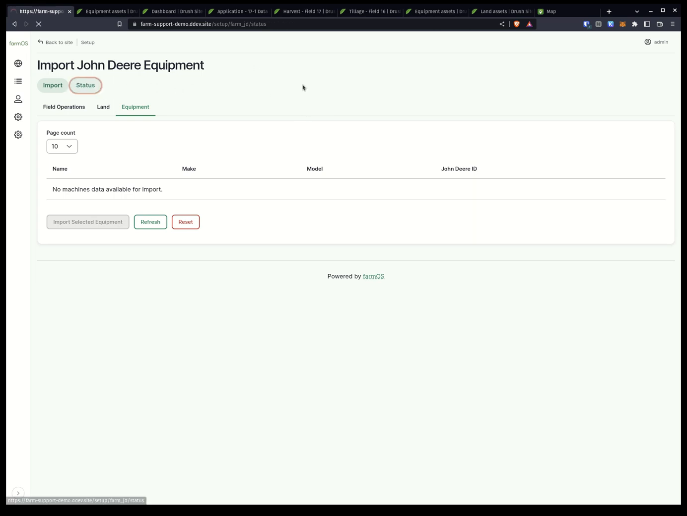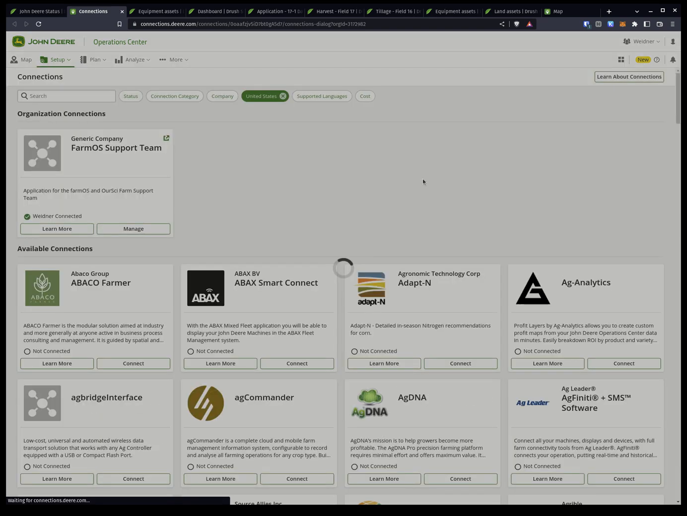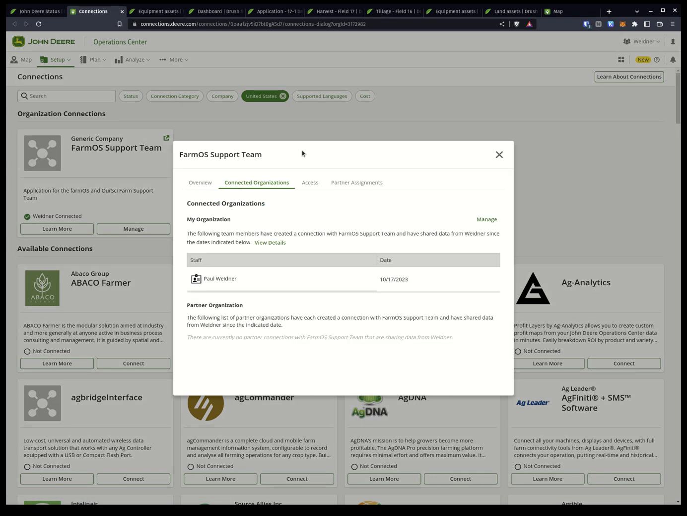At any point, we also include under the status page a couple buttons to reset this, so you could remove that integration from FarmOS. Or also, this Manage Connections button will bring you back into John Deere, where you could revoke that access for FarmOS to request the John Deere organization's data.